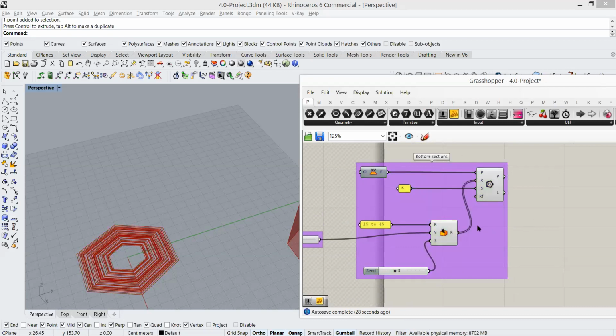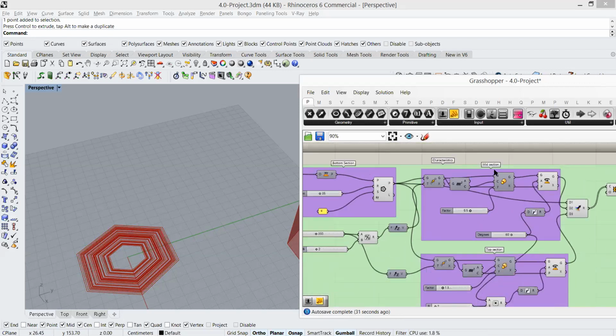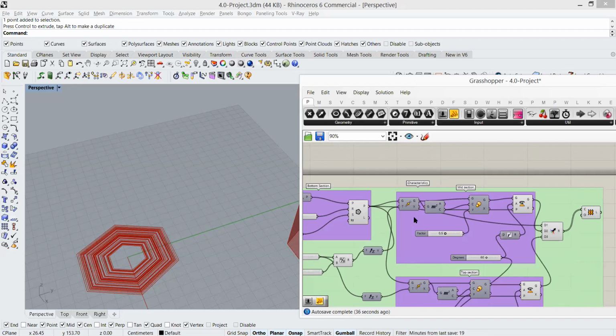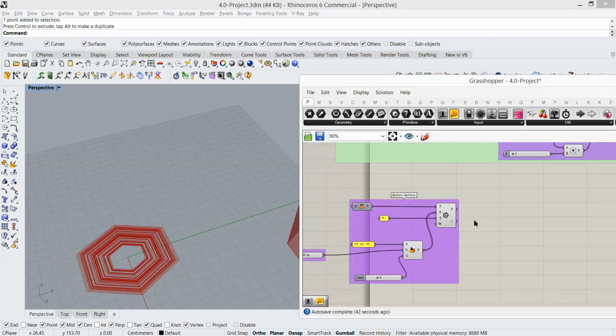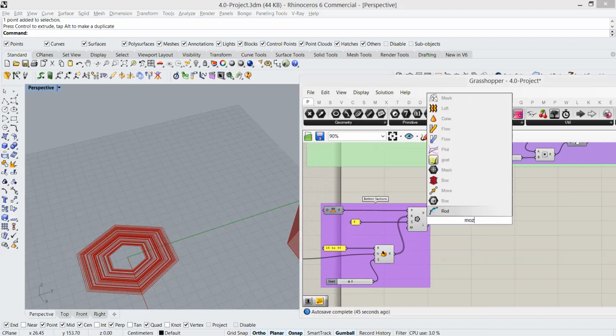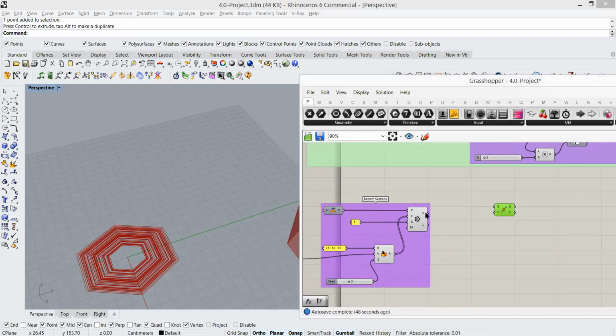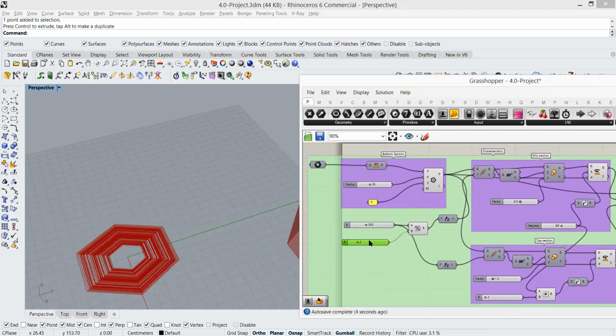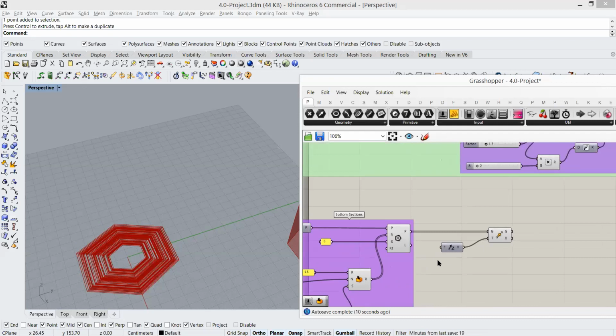Okay, so the second step is defining the height of these things: we define first the height, then their scale, and then their rotation value. So let's take another Move component here. We are going to move these polygons in the Z direction. With this one, we have a number, let's say 175. For this one, we can play with it as well.